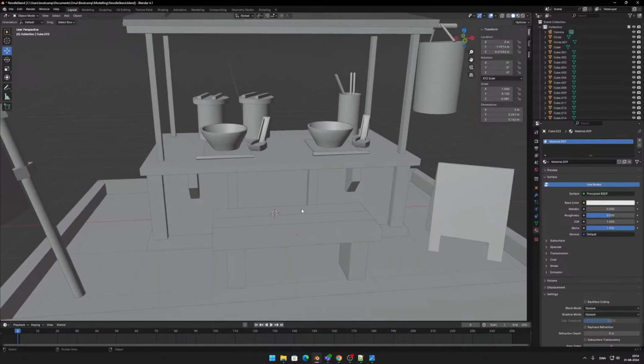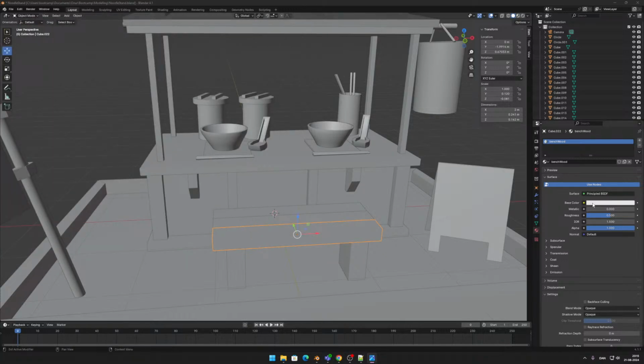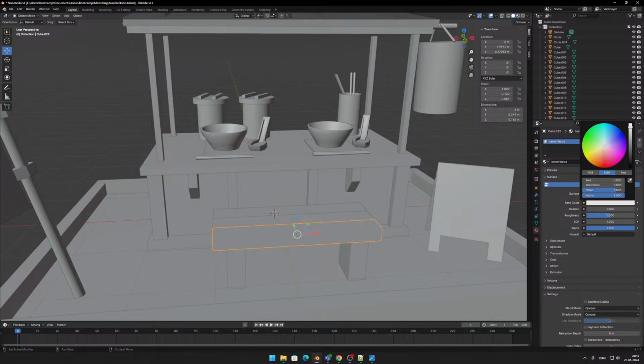So basically what we do is we click something, we go to the material tab, and we give it a material. So let's say we wanted this to be bench wood, because we want a wooden plank for the bench. I'll pull up the reference in a second. Then we can click to select the color. Let's make it brown.